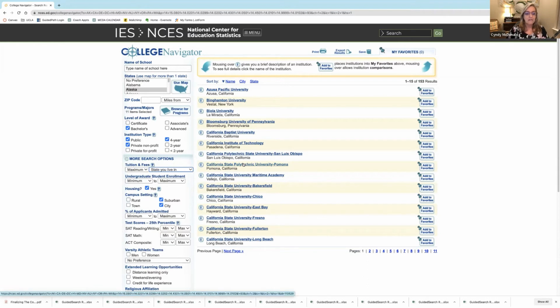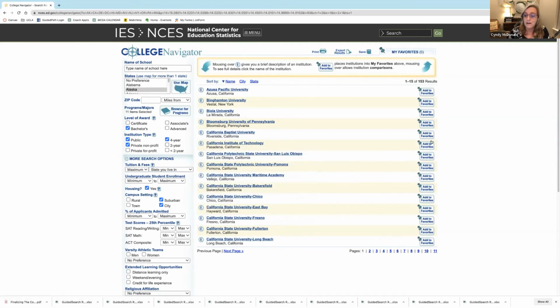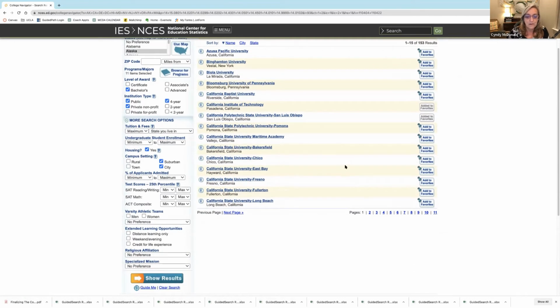But let's look at this. These are all schools that offer engineering or aeronautic, things like that. They're in those regions that I was interested in. Then you can actually create favorites. So let's look at Cal Tech. So we're going to add that to our favorites. We're going to add Cal Poly, San Luis Obispo in California.